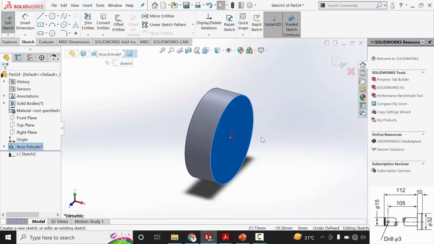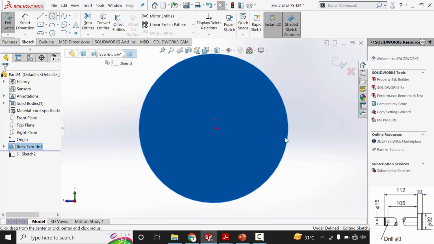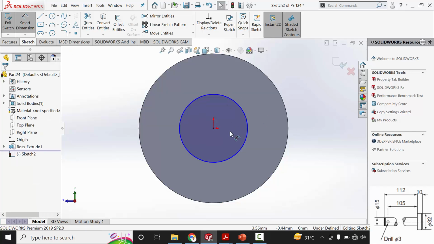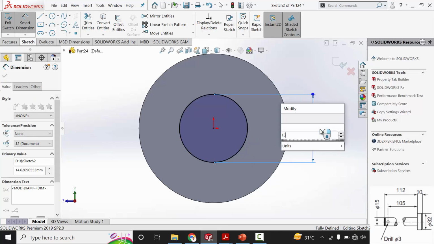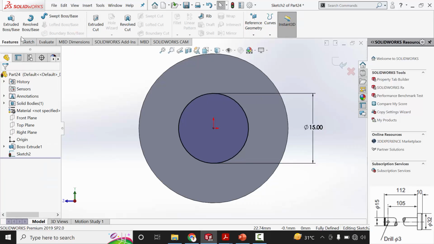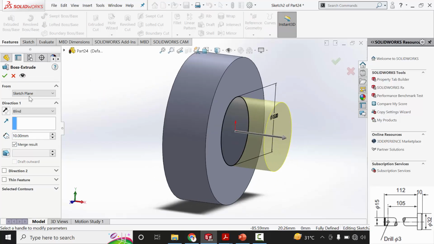Next select the surface, click sketch and draw another circle. The diameter of this circle is 15 mm, as it is given in the drawing. Then go to features, click extruded boss and extrude this to a distance of 112 mm.